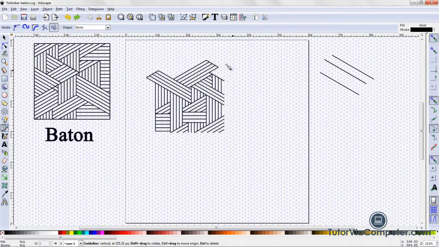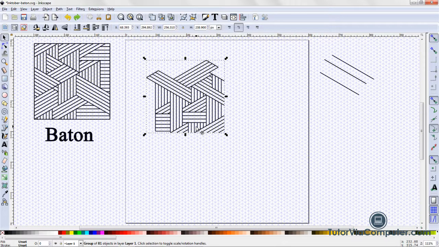Alrighty, so we have this, and it's facing in the direction we want. So what I want to do is select it, and then I want to duplicate it. Okay, so I'll click the duplicate button. And when you duplicate in Inkscape, it places the duplicate directly on top of the original. So I have two copies here, one sitting on top of the other.